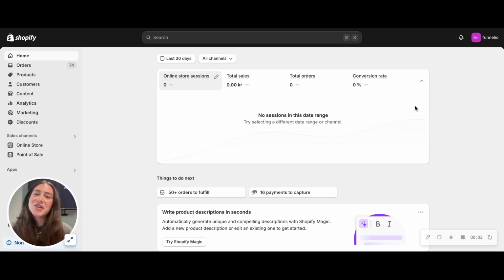Hi everyone, this is Janelle from the customer success team at Funnel, and today I wanted to quickly show you what permissions you need to be able to configure data sources within Funnel for Shopify.